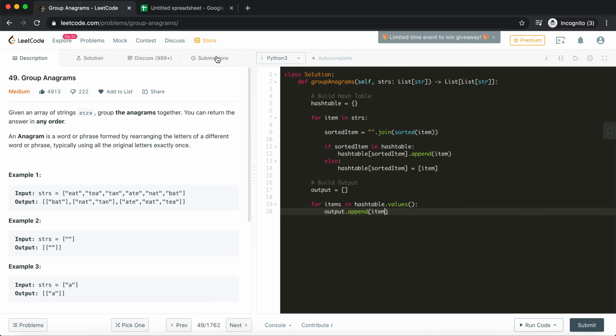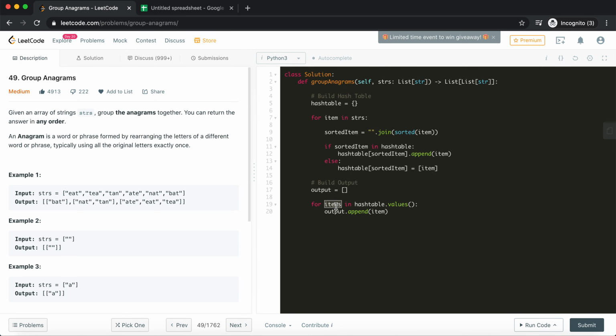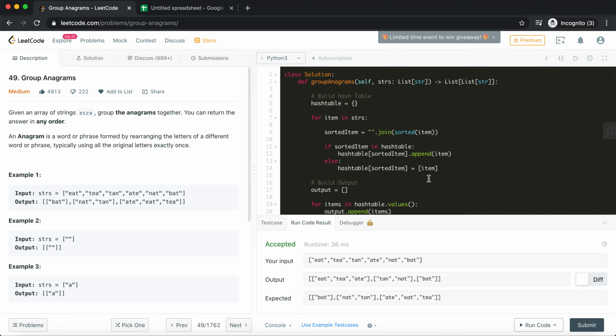So item is basically an array. This list gets stored in the item. So I'll just add the items and then return the output. Let's run this. So yeah, that's the code that we need to write. Let's try to run it. Hopefully there are no compilation issues. Yeah, so as you can see, we got the output.